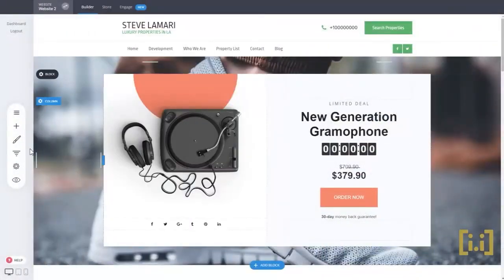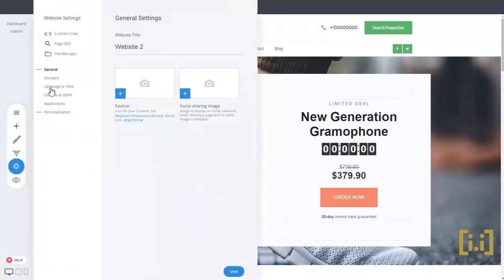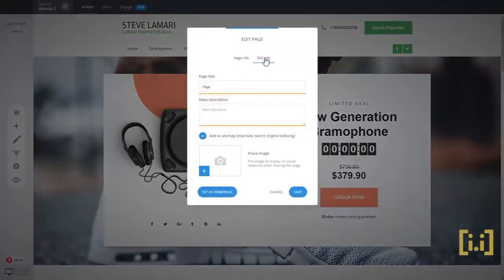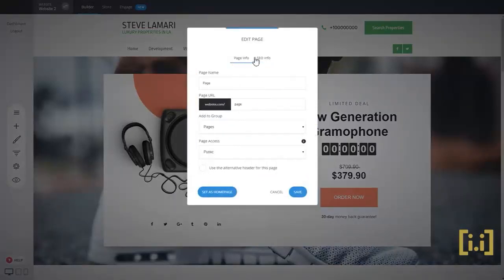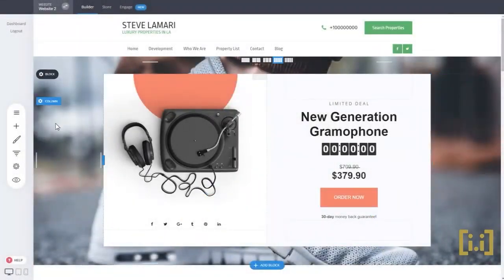If you want to access your page settings, that's very simple too. While you're on the page, just go to Website Settings and then Page SEO. There you can adjust the page's SEO settings and other page options such as the URL, which group the page is assigned to, different access labels, and you can even make it the homepage if you want this new page to become your main homepage.